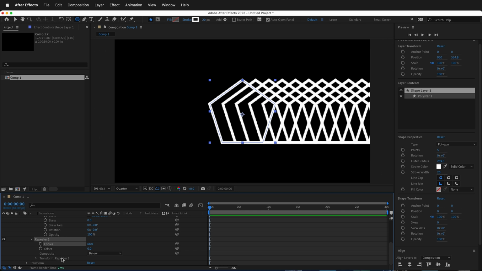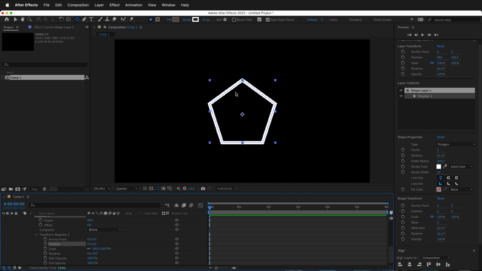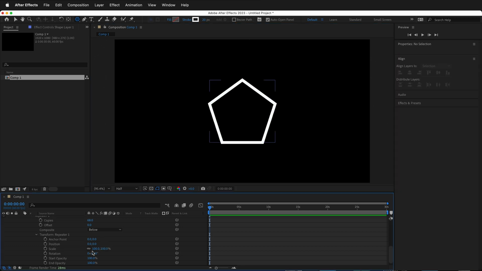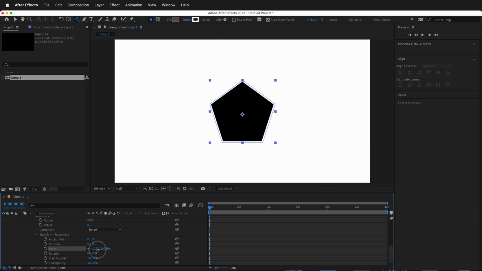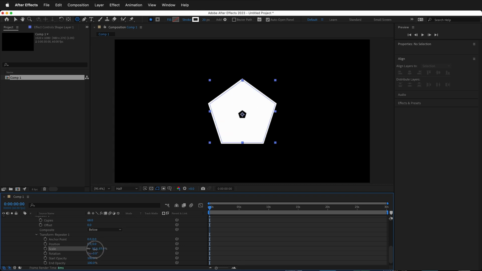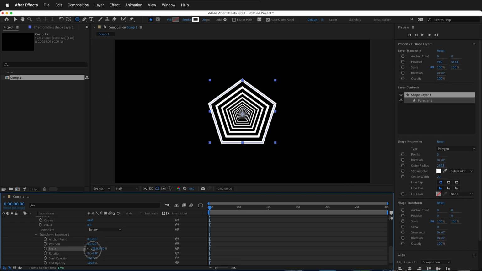Then, under Transform Repeater, go ahead and change the default position to 0. Now all the copies are right on top of each other. So now, how do we make it so the tunnel looks like there's lots of shapes? If we change the scale of the shapes, they will either go out or in. In this case, we want the shapes to go in. So if we lower the scale down to 80 or 60, it's up to you how dense you want them. But now we have lots of shapes going in.